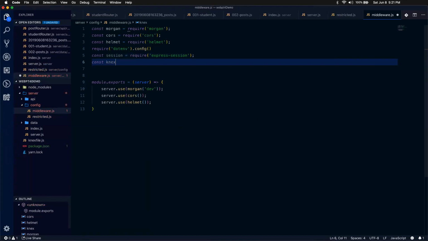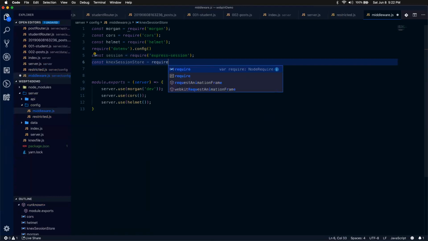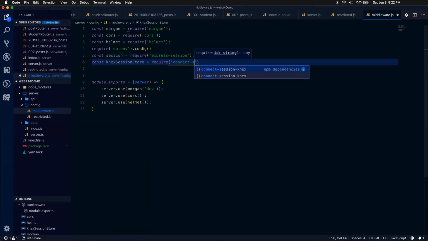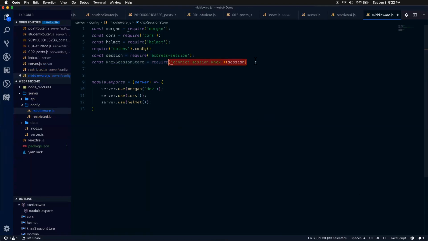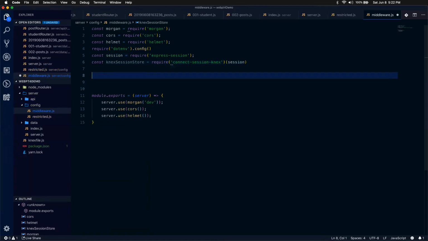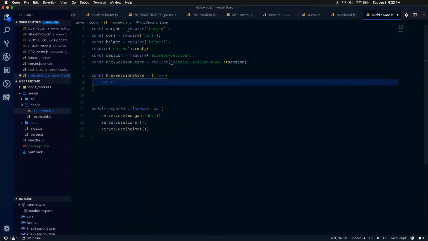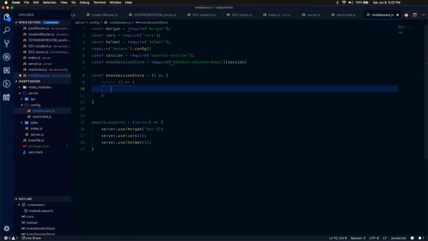And then we're going to create a session store, and that's going to be require connect-session-knex, which we installed earlier. And then we're going to pass it in session. So if you're wondering how this works, like how you could build something like that, really all this is just, let's call it a function called connectSessionStore, and then that's a function right here, and then return a function here. So essentially that's all it is.